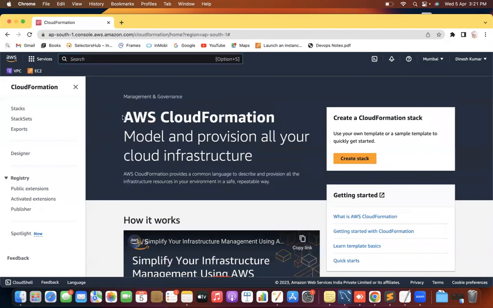And here they have given AWS CloudFormation. It is a model. It is a provision. You can build all your cloud infrastructure. AWS CloudFormation provides a common language to describe and provision all the infrastructure resources in your environment in a safe and repeatable way.